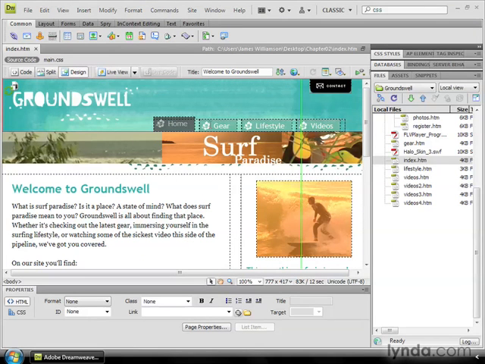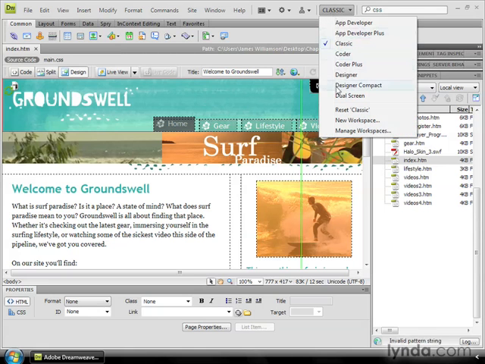Speaking of customizing, you can create your own workspaces. Something that I do very frequently in Dreamweaver is run tests on my site as I'm working. You'll notice if I go up to my workspace switcher, there's really nothing here for testing. So we're going to create our own.